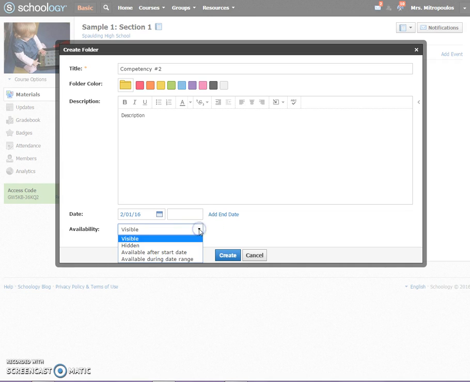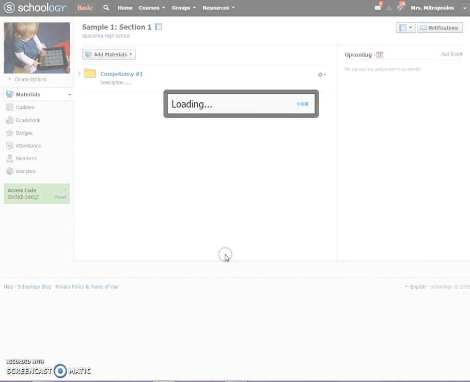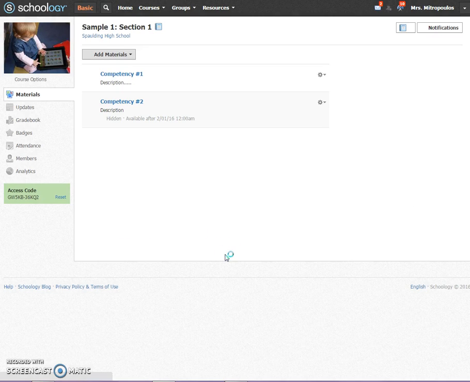So I'm going to go ahead and choose this available after the start date. That way I don't have to remember to go in and make it visible to my students. It will just automatically appear. And I'm not going to put any end date right now because we may pull up that information later on. So I'm just going to go ahead and create that. And I do the same thing for my other competencies, or just set those up as needed.